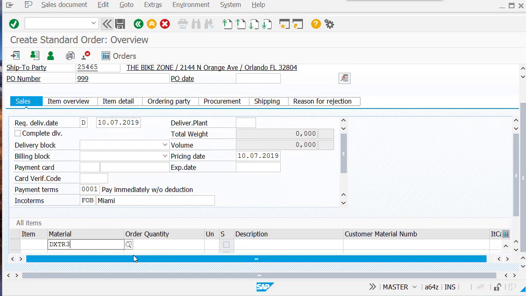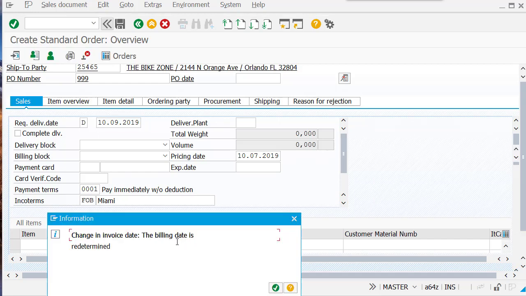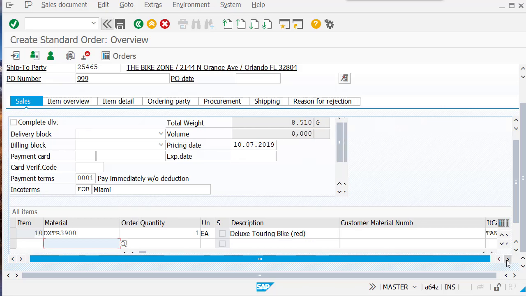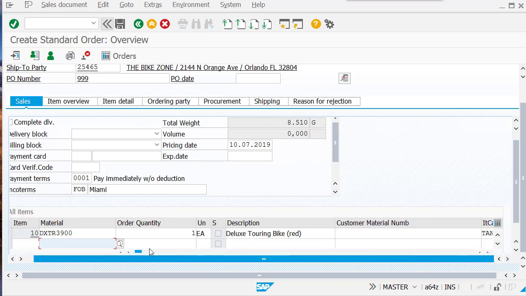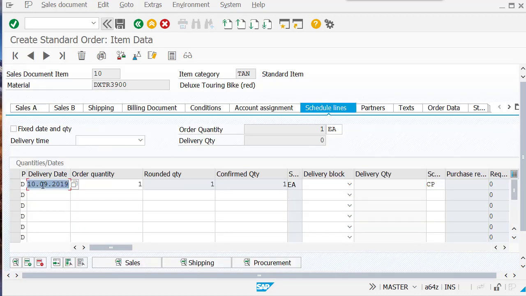Now we sell our bike 3,900 in a quantity of 1, and before I click enter, I set the requested delivery date to the 10th of September. Okay, now I go here and say enter. I get this message about the billing date, and let's check whether the requested delivery date is fine. Okay, first delivery, that is okay. You can check the schedule lines, and it is the 10th of September, which is fine.